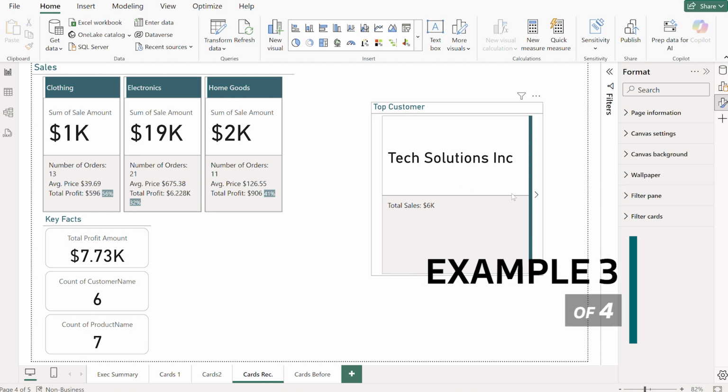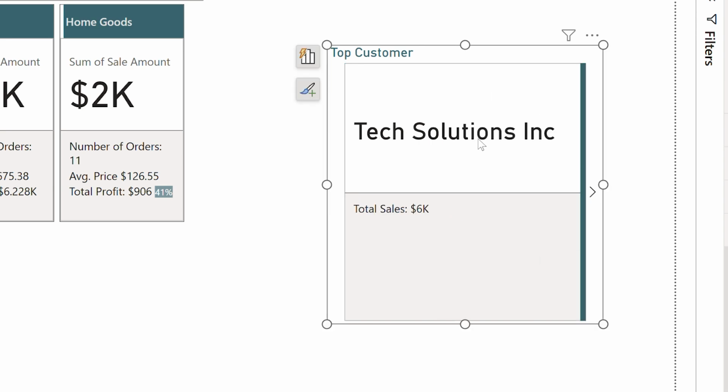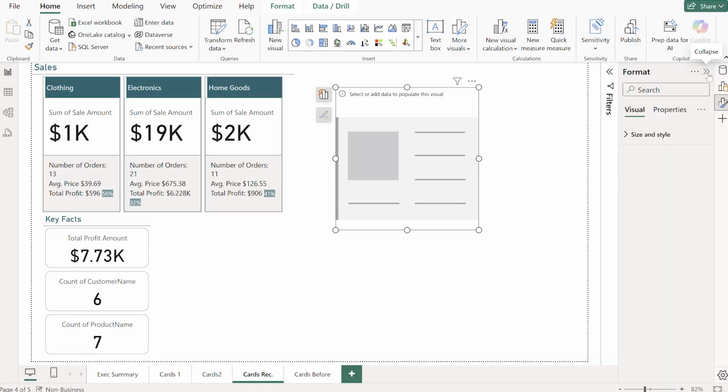In our third example, we're going to use the top end feature in Power BI to highlight our number one customer. Also in this example, we're going to make it clickable and interactive so that we can use some of the options that are supplied within new cards to be able to let our user interact with our reports directly.